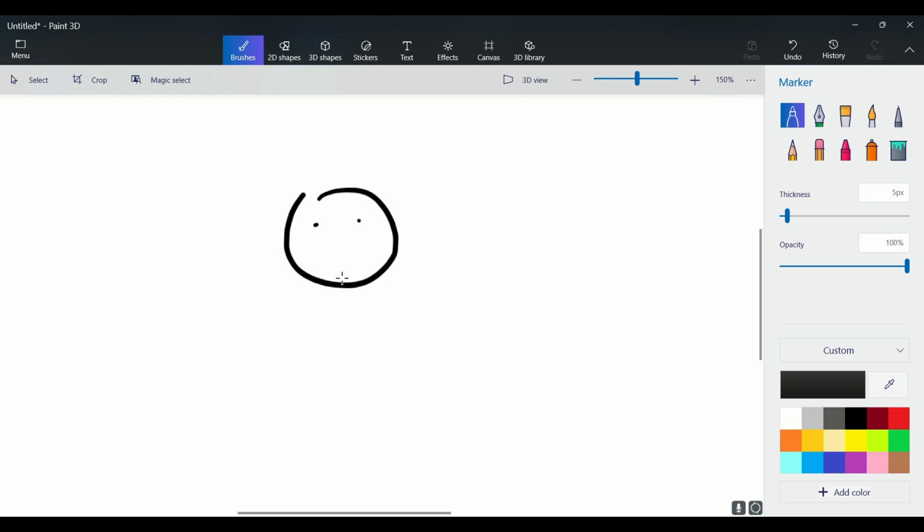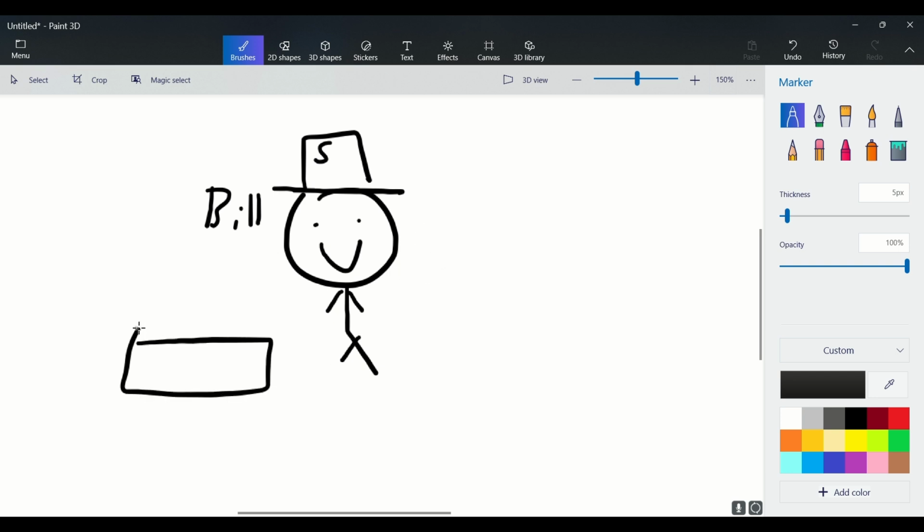So let's draw that. So pretend, let's draw a character right here. His name's, let's call him Bill. And Bill works at Smith's. I'll do Smith S. And he's been tasked with, he's been given a bunch of juice bottles. And he has to put them into the freezer.